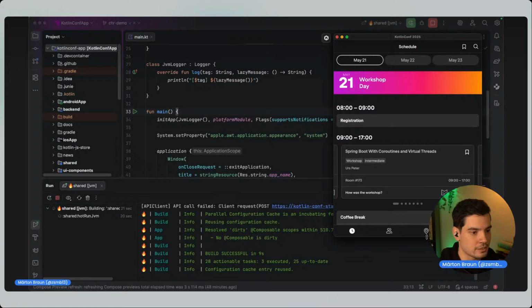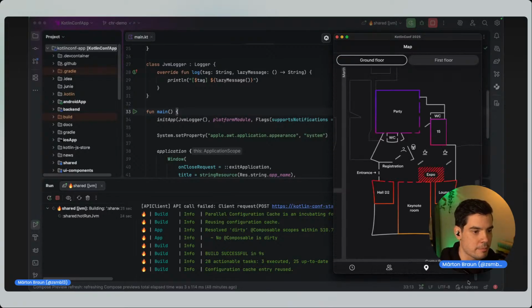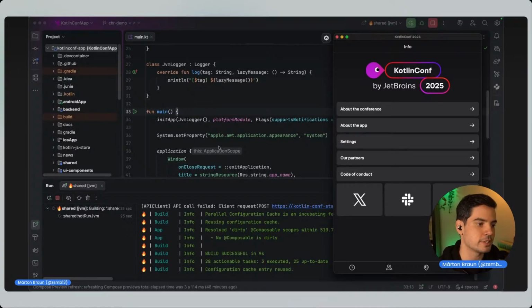This is the KotlinConf schedule app. So we, of course, have a schedule page. We have speakers. We have a map in there. And we have, for example, this info page. So let's see how we can edit some of our UI and see those changes using Compose Hot Reload.